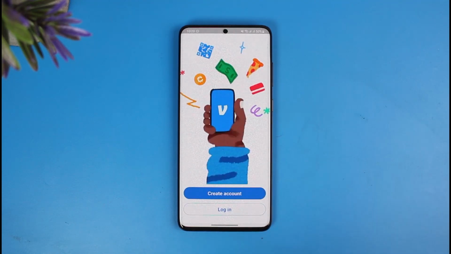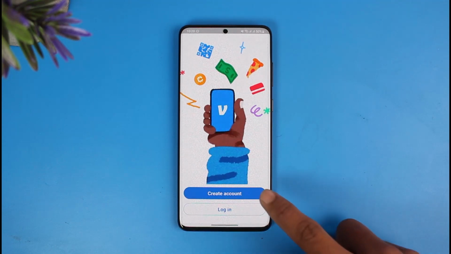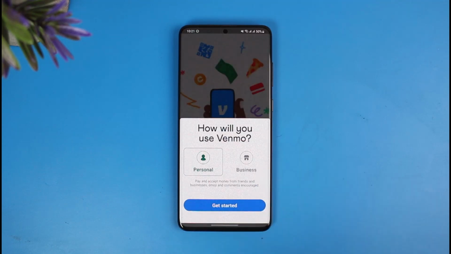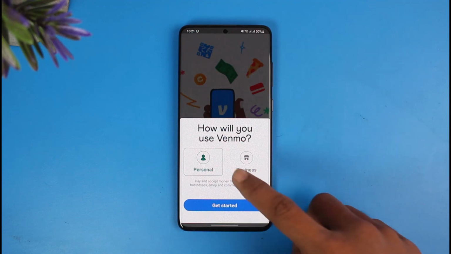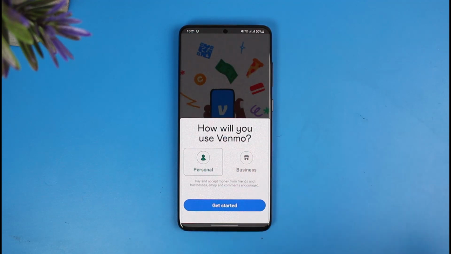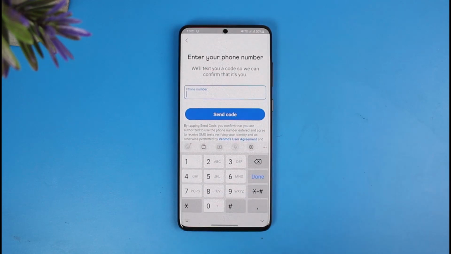But since you're new to Venmo and you're trying to create a new account, in that case what you need to do is just tap on the option called create account. Then you want to select whether you want to create a personal account or a business account. Once you select the type of account, you just need to tap on the option that says get started.